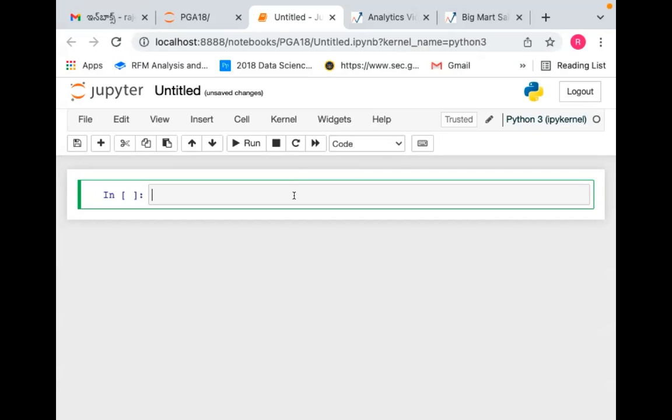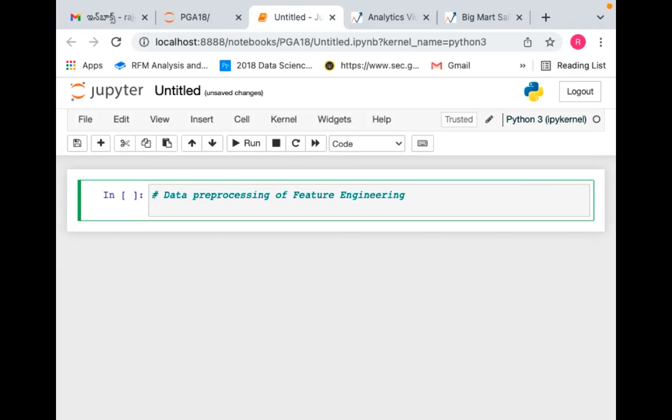First, let us look at the theory of data preprocessing. Shall I continue with data preprocessing theory? Okay. Data preprocessing, some people also call it feature engineering. Under data preprocessing, there are multiple tasks to be done.